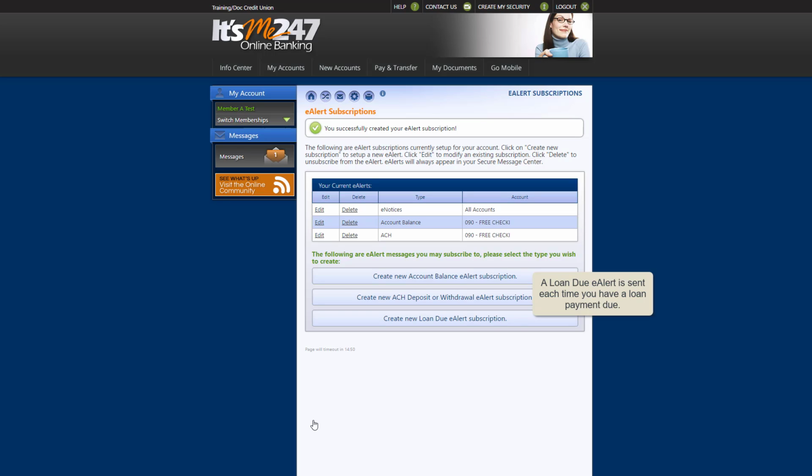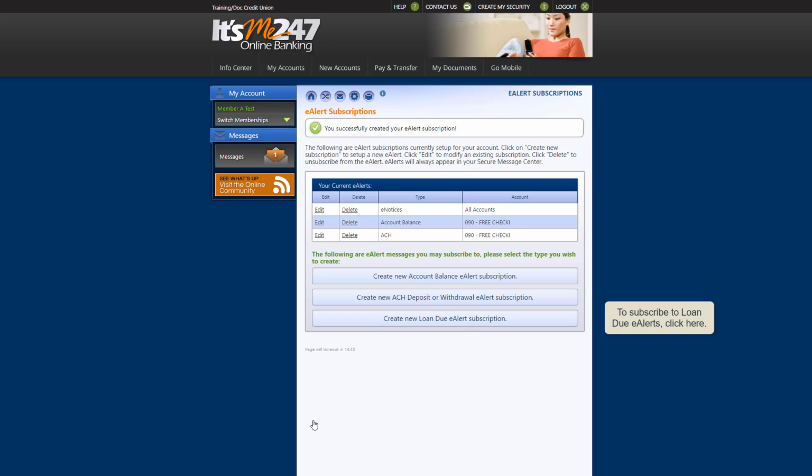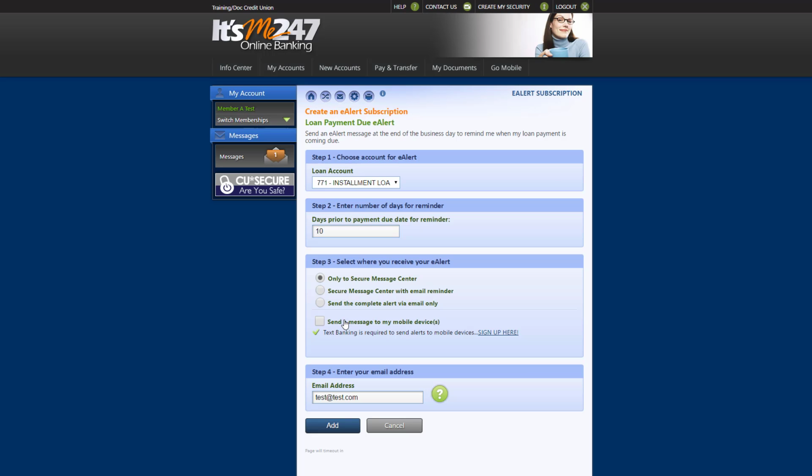The final type of message, a loan due eAlert, is one you receive as a reminder that a loan payment is due. This type of message helps you avoid late fees. To subscribe to this type of eAlert, click Create New Loan Due eAlert Subscription. First, select a loan account for which you'd like to receive loan due eAlerts. Then specify how far in advance of the payment due date you'd like to receive the eAlert.